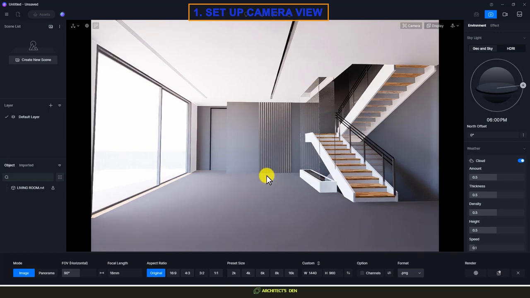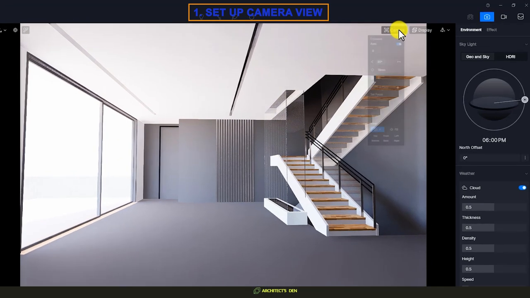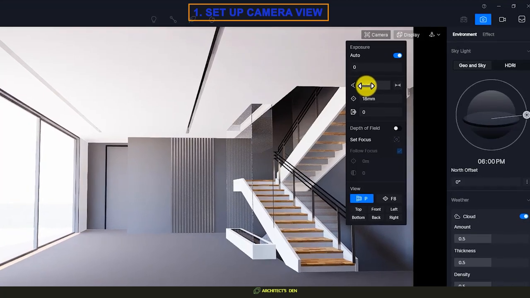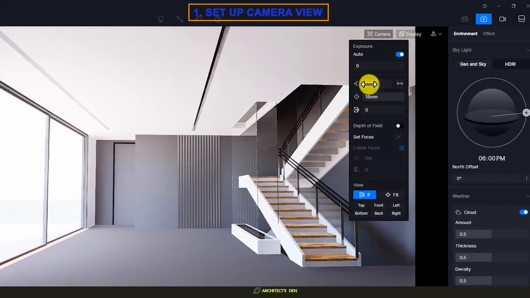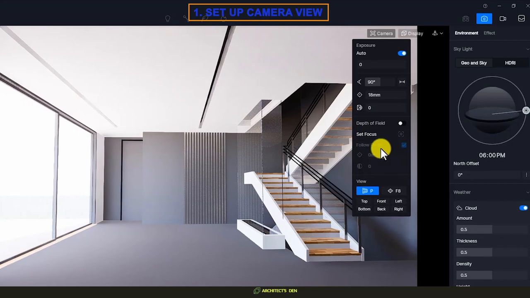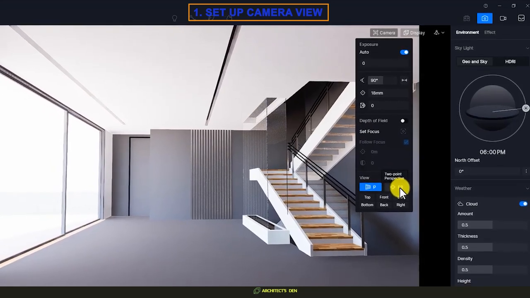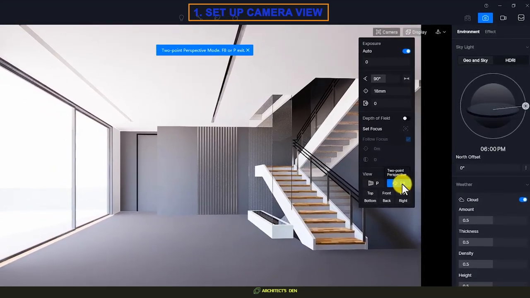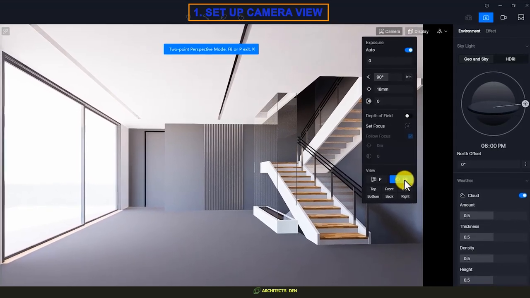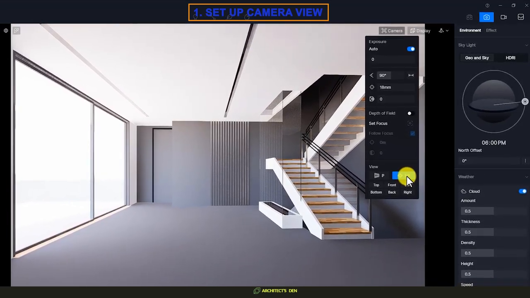And there are two icons here, camera and display, you can use. If you click on camera, you can set up the angle of view, the focal length, and a lot of things here. So I'm going to start with 2-point perspective by clicking this icon to make my view straight and just in 2-point perspective, which is very good for interiors.